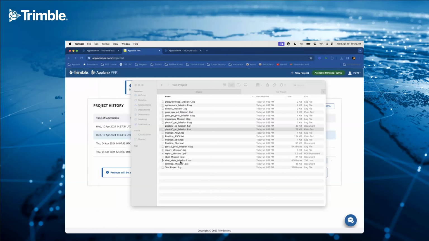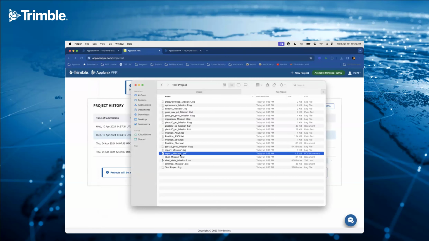Other files are also included. We have a PDF called report _ mission1.pdf. It summarizes the performance, satellites, and all the information about the processing, plus a few other formats. But the primary output of this system that you can use for your next step is the photo ID mission 1.